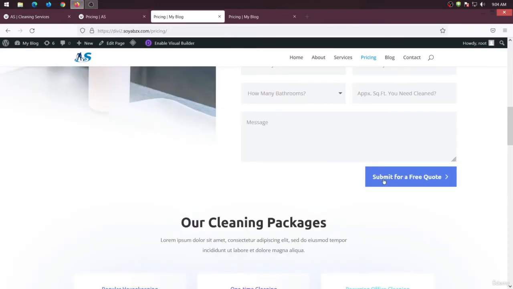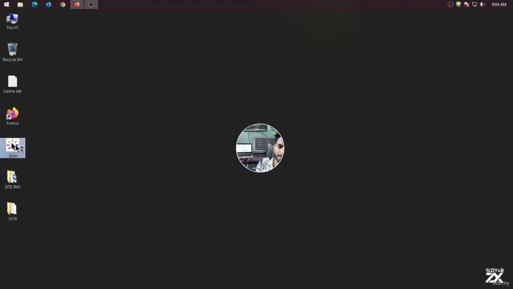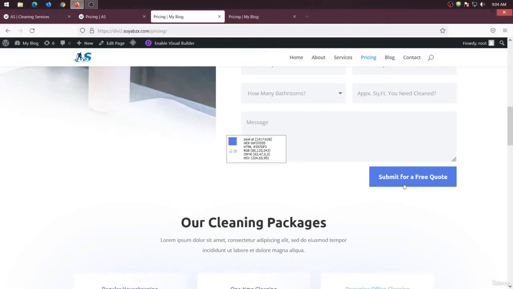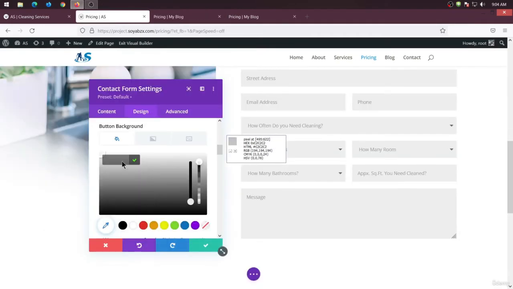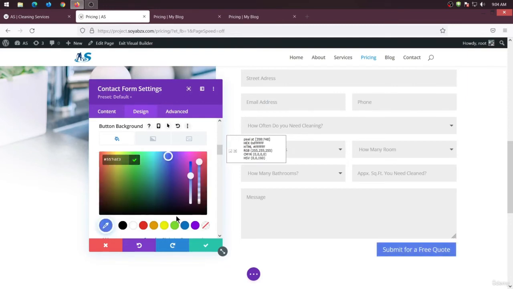Okay, so now I have to change the background color. So I have to change this color. So again I run my Pixie software and simply copy the background color. So Ctrl+C, and simply I paste the background color in here. Okay, and let's see, you can see the background color is successfully changed.